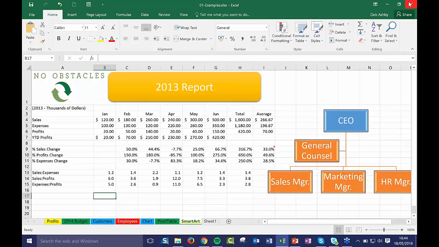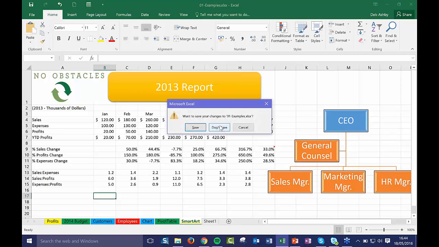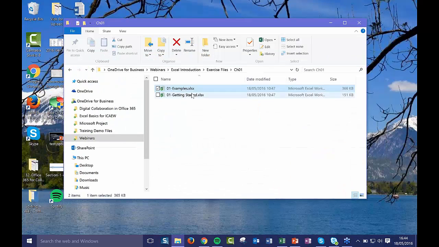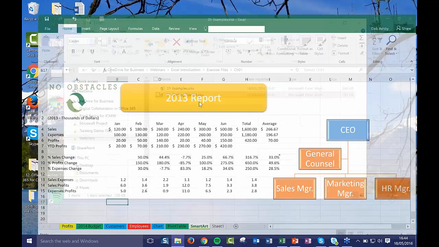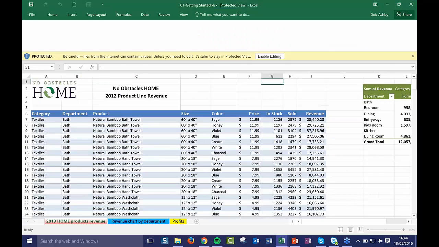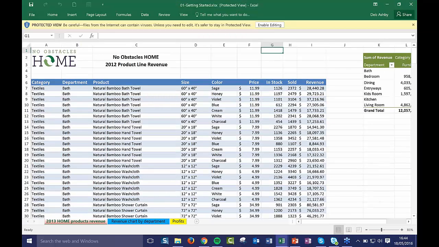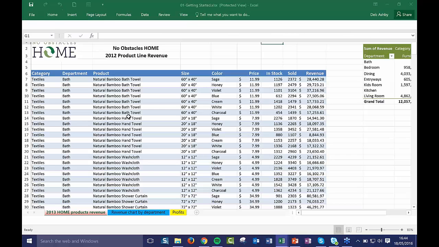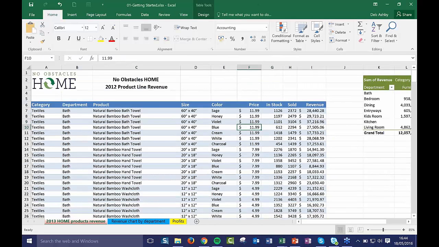Okay, I'm just going to close down this spreadsheet and open up another one. In fact, let's just minimize that one. Okay, so we have our first spreadsheet on here which we're going to work on.